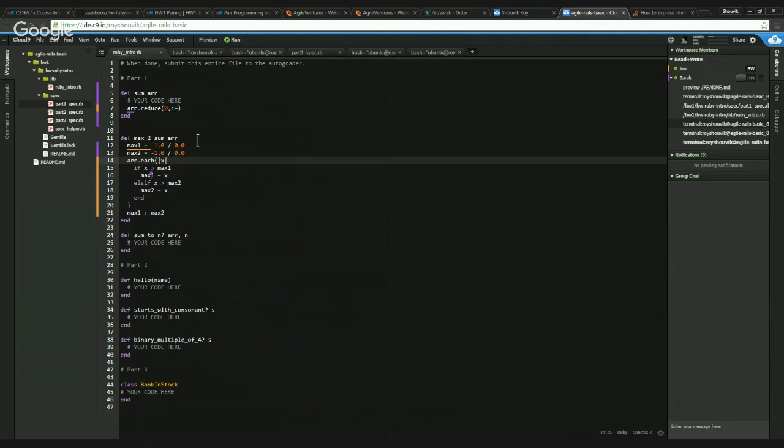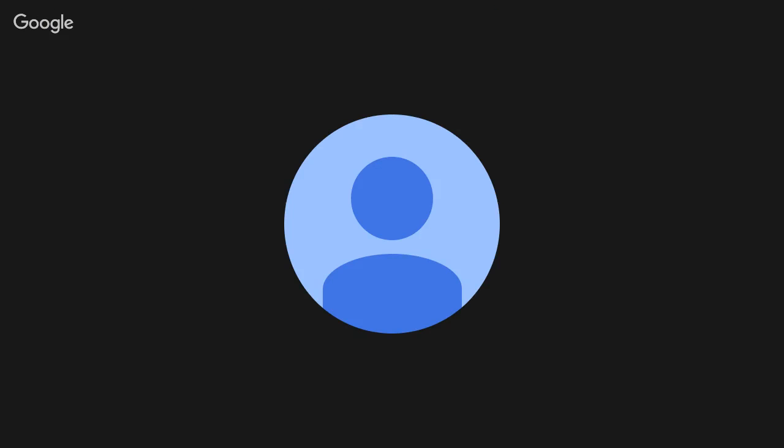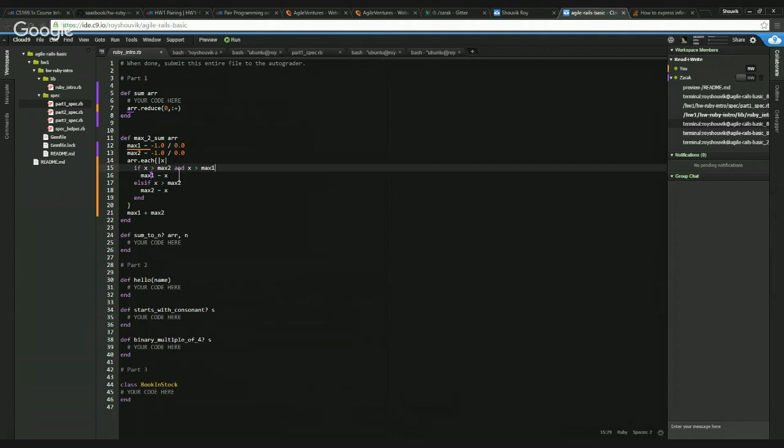Yeah, right. So let's say first we check if x is greater than max2, and x is greater than max1, then we know that it's greater than both max1 and max2.